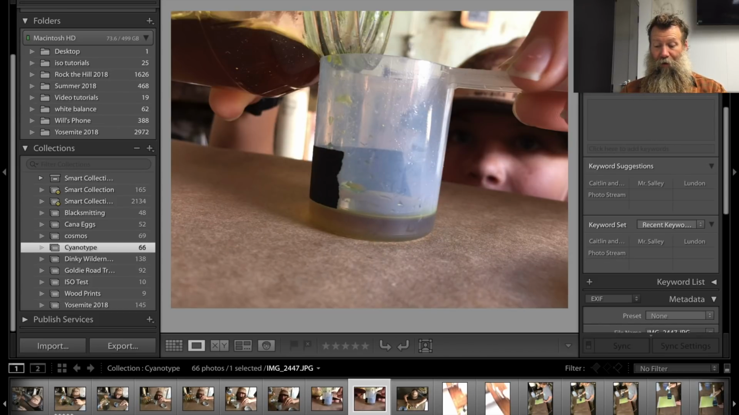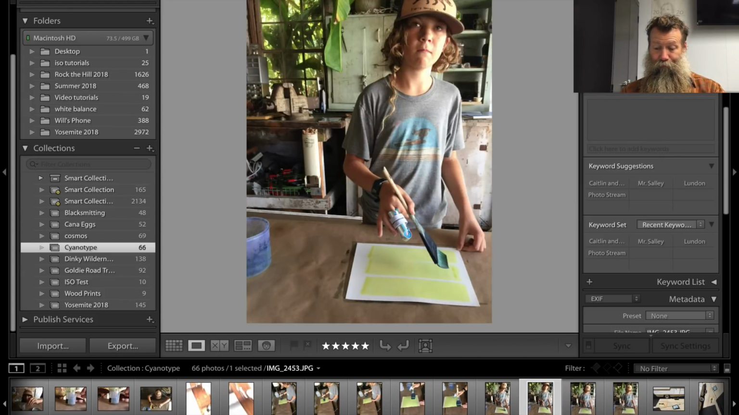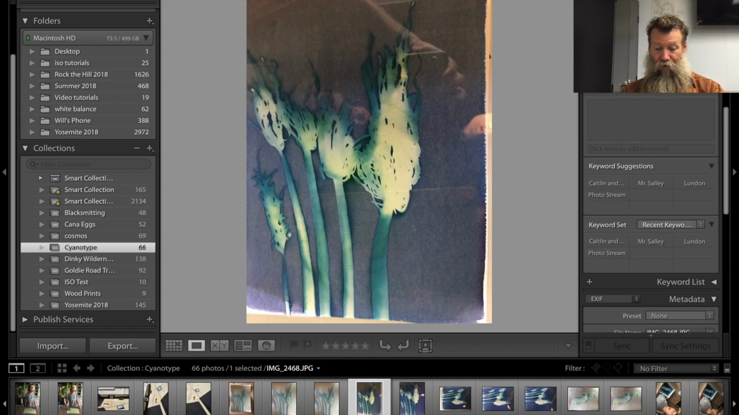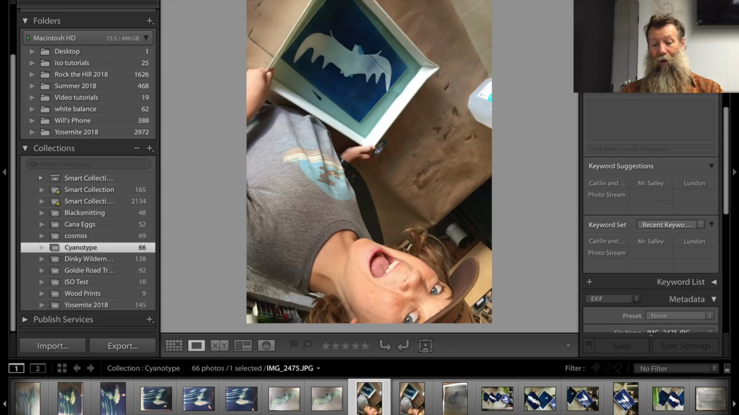As I go through here, I might just decide whichever one I like the best. I'm just going to hit 5 on the keyboard, and that'll give me a 5-star that way. So I can just go through here. These are the exposures as we were doing them. There's one of the prints, and so on. I can just mark whichever ones I like with a 5-star.